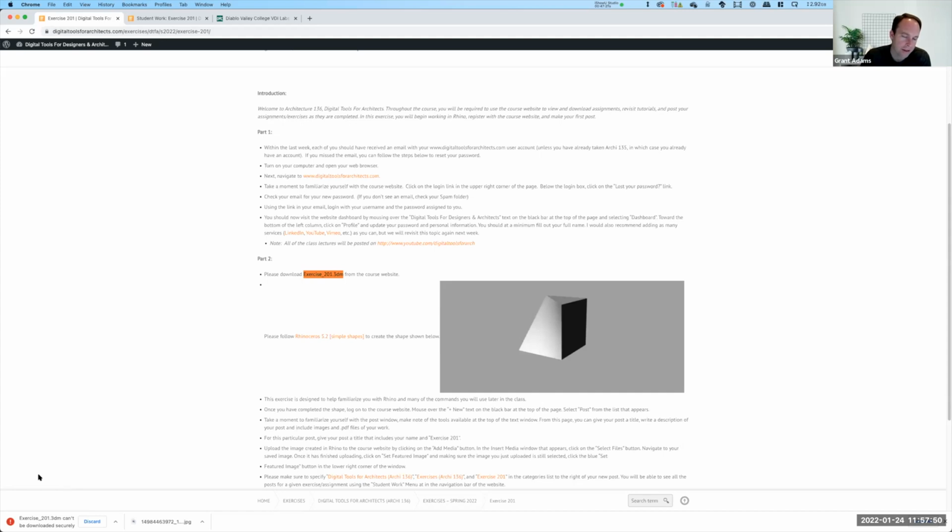Now, this is something that Chrome started to do, is that when you download things like 3DMs, it'll say exercise 201 can't be downloaded securely. And instead of clicking discard, click that little up arrow and choose keep. And then it will download. That's a security setting in Chrome that's going to cause problems, but it's there. So at this point, I can switch back into my remote desktop.